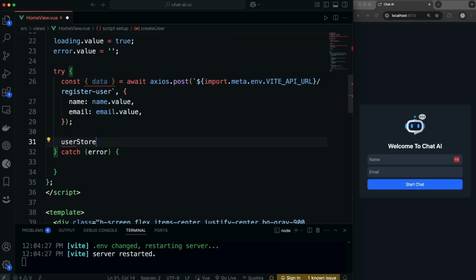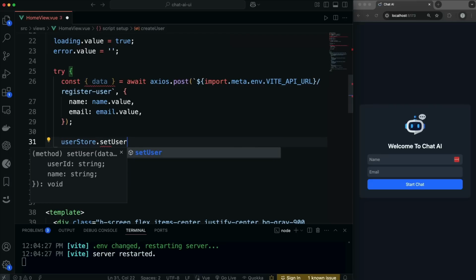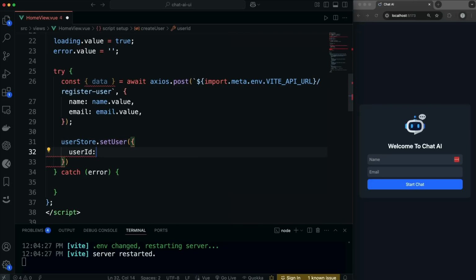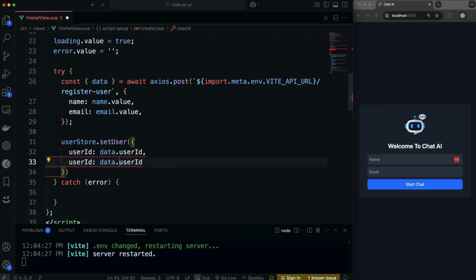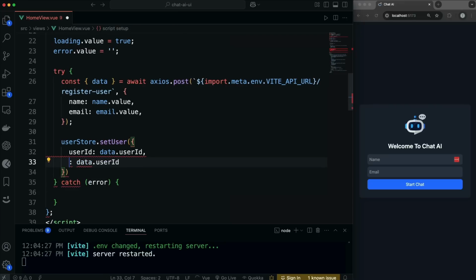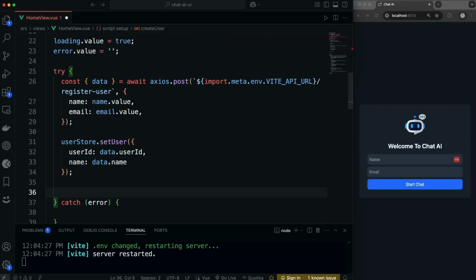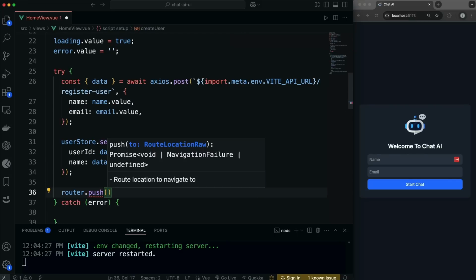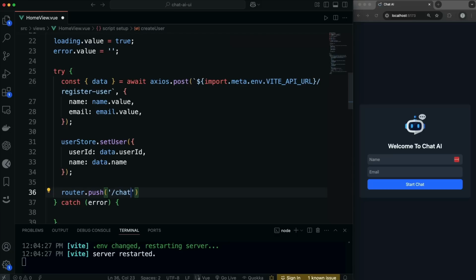We're going to say user store, and then we're going to call our set user action. We're going to pass in the user ID, set that to the data.user ID, and then do the same thing with the name. So this will be name, name, and then it'll be data.name. Okay, so we're setting it to our store, and then the last thing we want to do in the try is just redirect, so router.push, and we want to go to /chat.